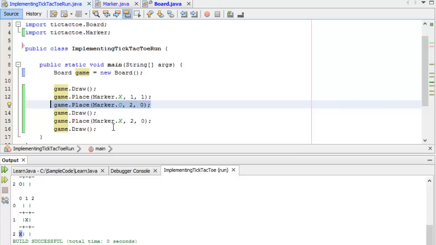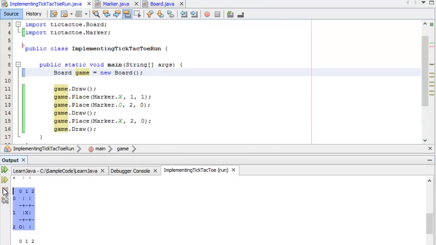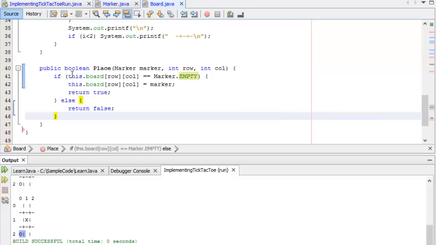But let's just see when we run it now if it still overwrites the X over the O at position 2, 0. It should not do that. Let's check it out. So there it is. And then I place the marker at 2, 0, and then it's still that because my logic inside board Java says, you know, if it's empty, place it. If it's not, just go back, return false. Later on, again, we'll handle this by throwing a custom exception, which is probably the most appropriate way to handle a situation like that.